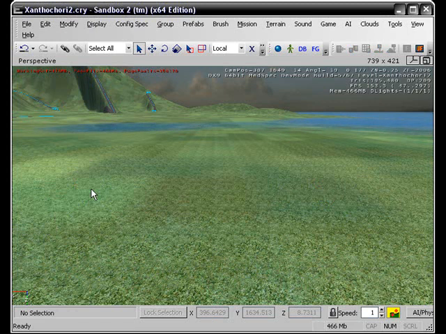Today I'm going to show you how to make an AI patrol a certain point. He's going to walk back and forth between 2 points.